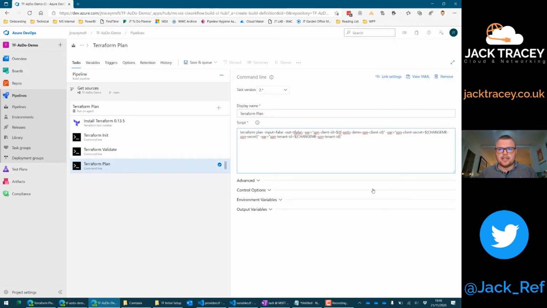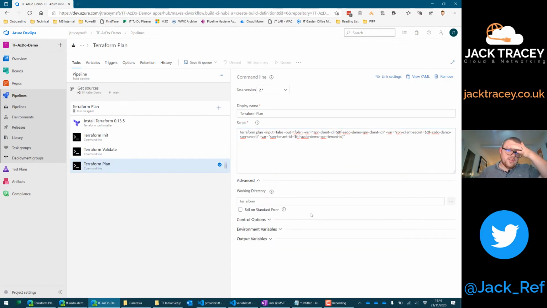The second one we need is the secret. And instead of going there, because we put in a good naming scheme for our secrets, this will be very easy for us. So we can replace that there with secret. And this one here, we can swap out as well and change that to tenant. Okay, so that's everything there. And then under advanced, just make sure we're in that Terraform folder again.